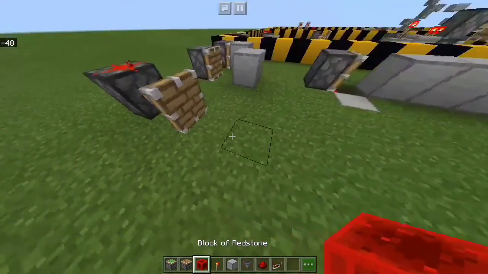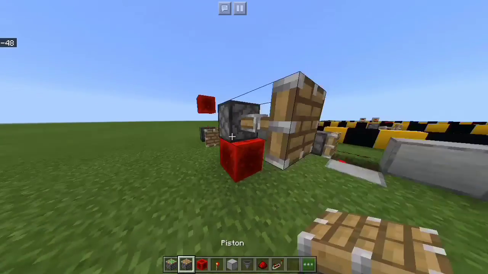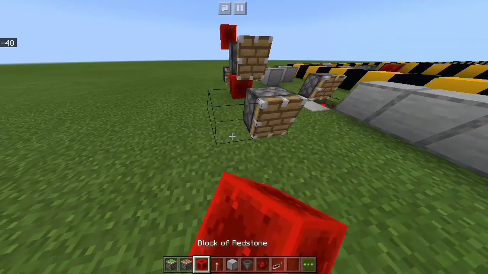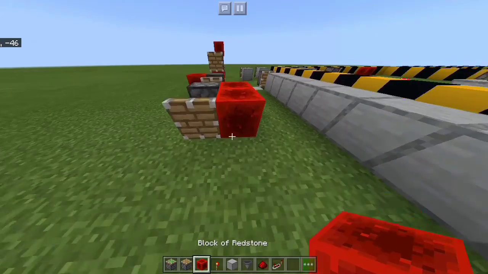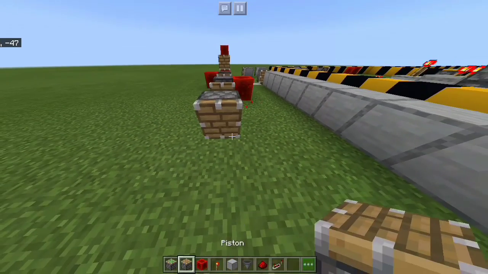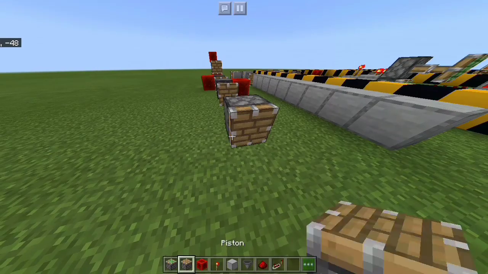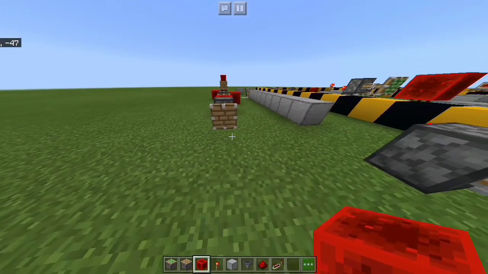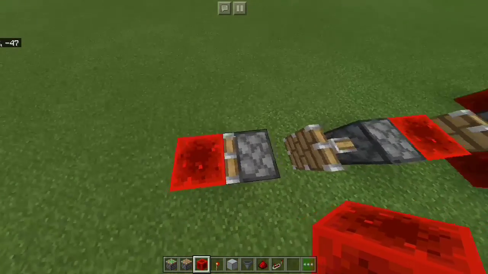Just let it stay there. You can power it from underneath, that side, I mean for the sides, and then from the back as well. But something that you can see on Java is that you can power a piston if you have it like that.